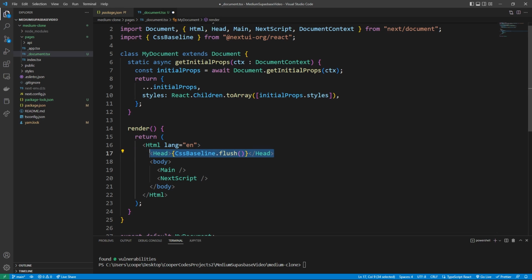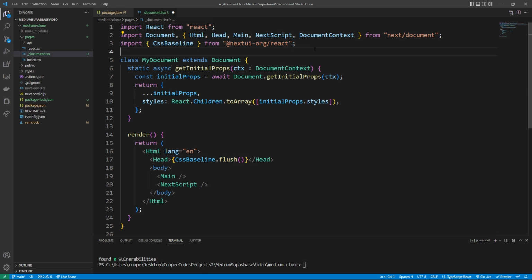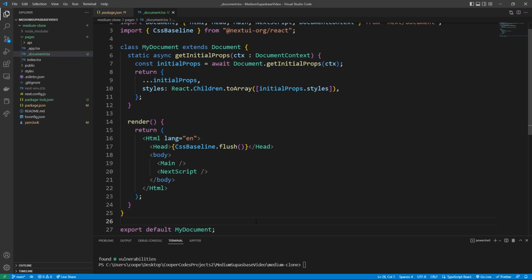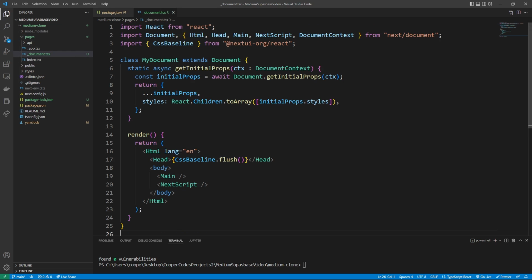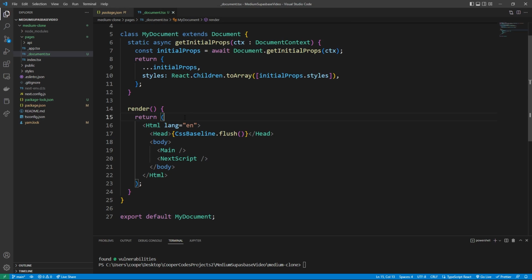So the CSS baseline from NextUI right here gets imported correctly, and so we can use NextUI throughout our Next.js project. There's going to be a pastebin in the description. I'll mark it with something like _document. Copy paste that code and bring it over to your _document.tsx here, and make sure to save it. We are then also going to want to go to _app.tsx.